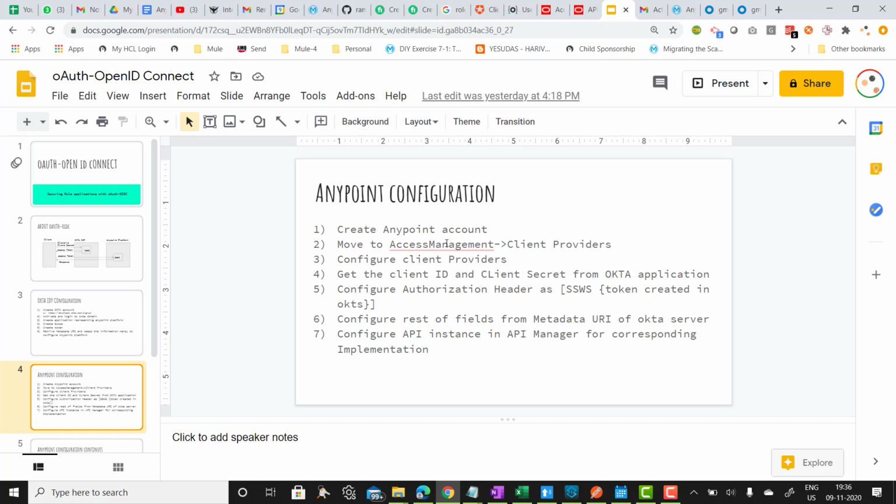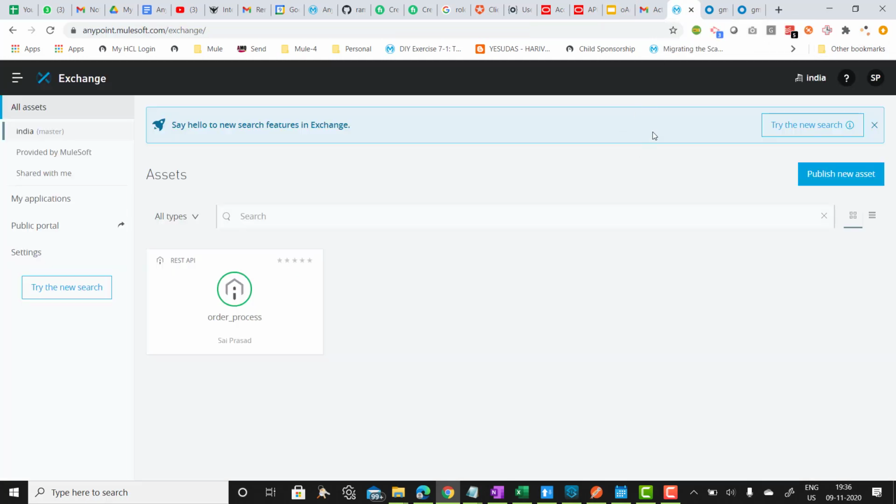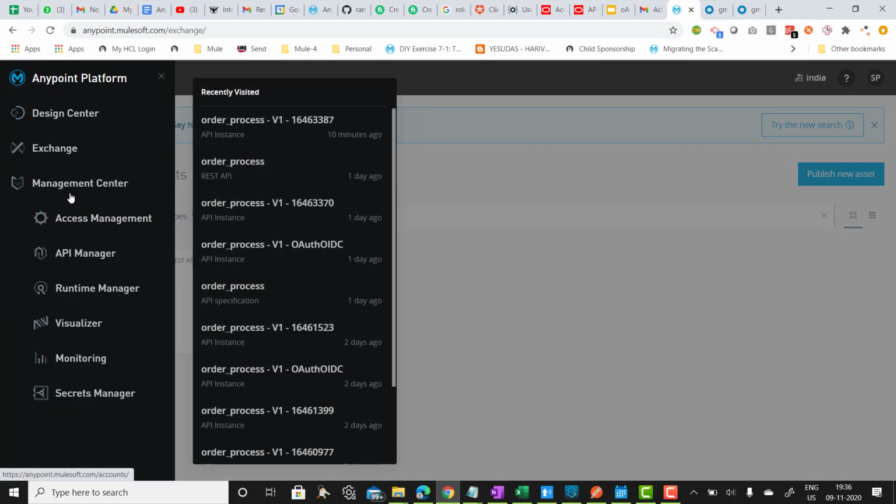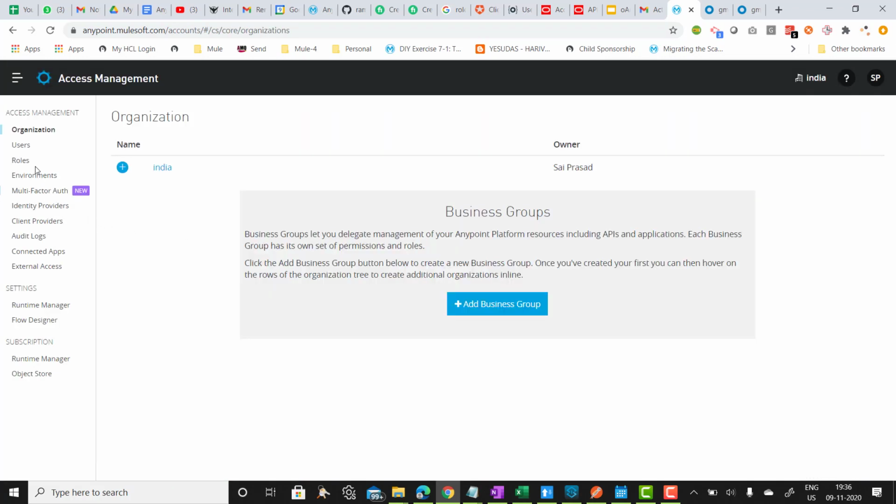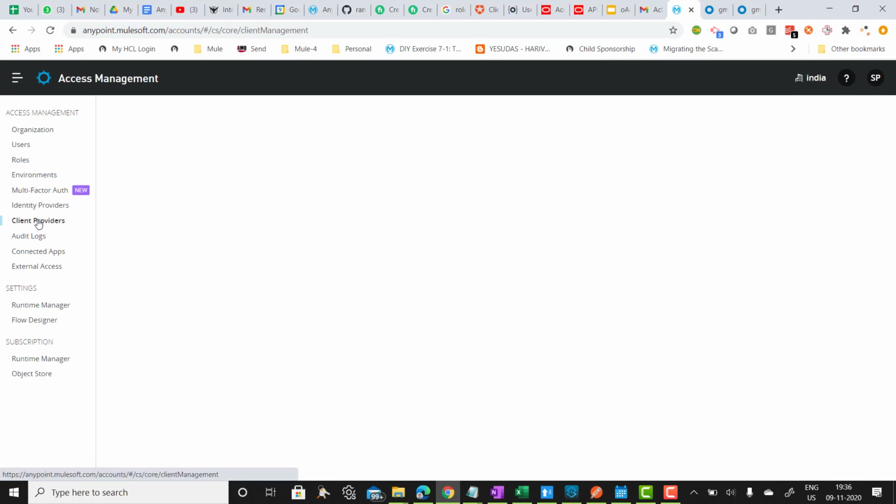I hope you have an account in Anypoint, and we need to configure the client providers. To configure the client providers, log into Anypoint platform. Here I'm already logged in. Go to access management in the management center, and inside access management you will find client providers in the left hand menu. Click on client providers.